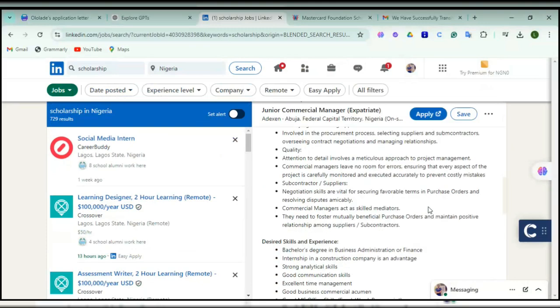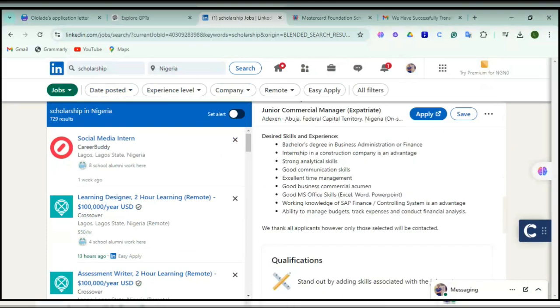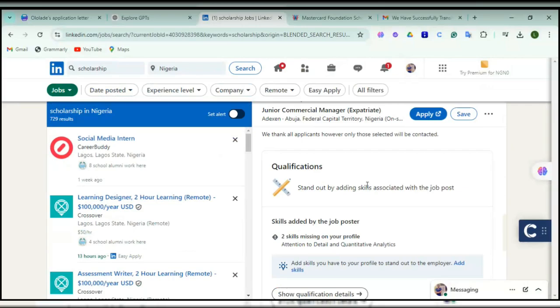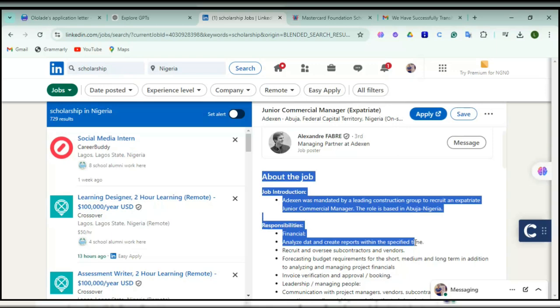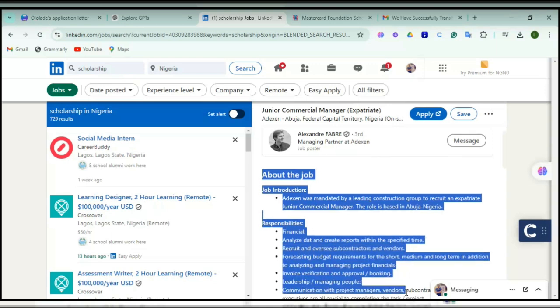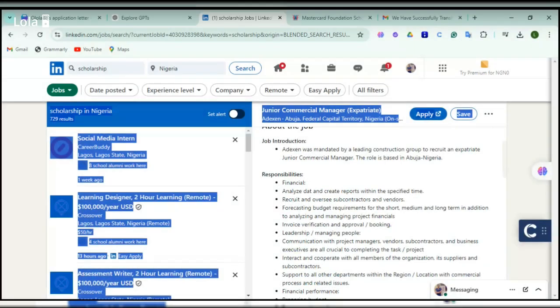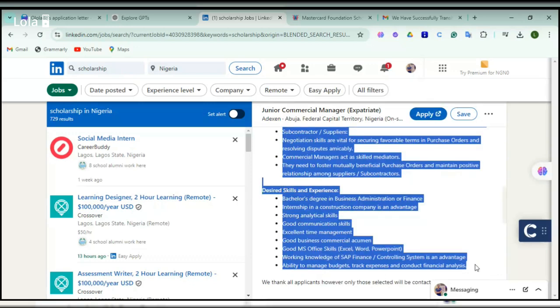I love this. The whole lot. So what we're going to do, we're going to copy everything like this. We're going to copy everything about the job. It's even good. They are very detailed. I'm going to drag and copy to the end.